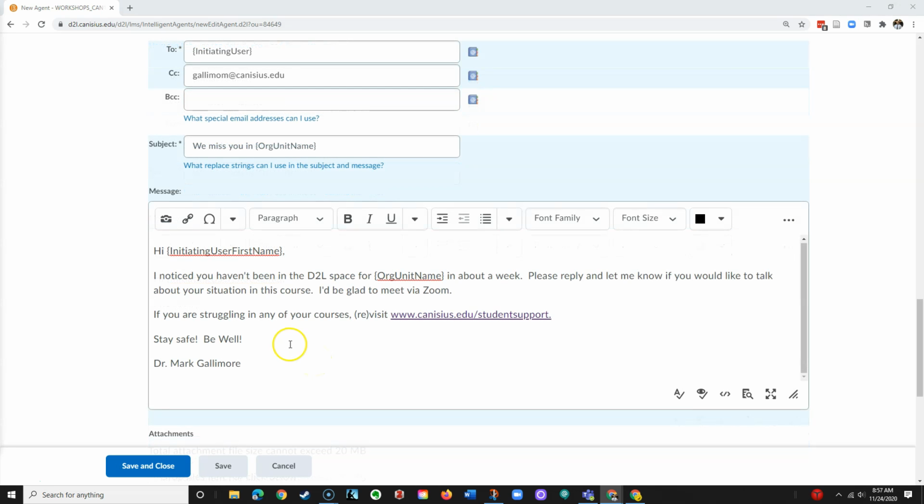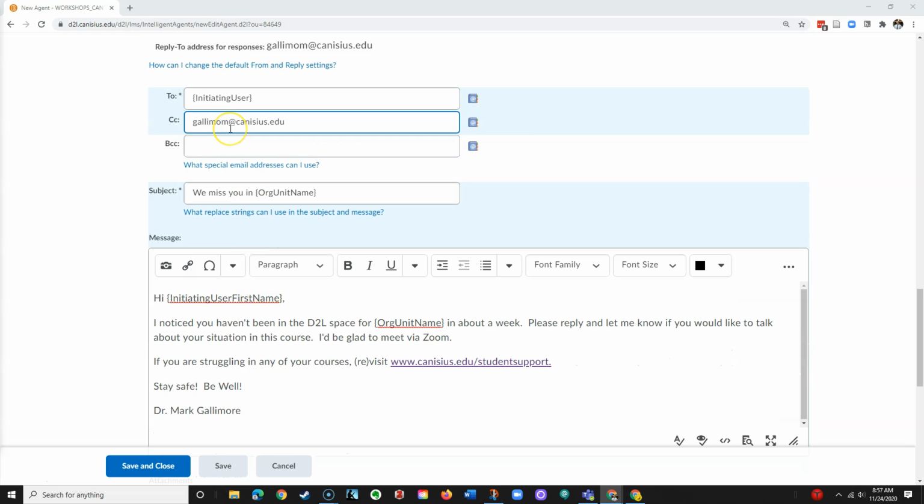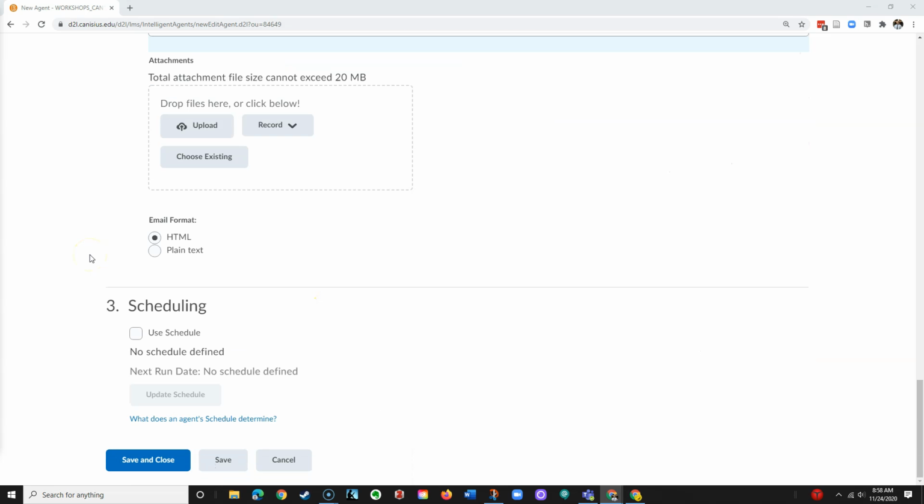So now my email is set up. It will send to any students that trigger this agent. It's going to send a copy for each student's email to me as well, so I'll know who this agent emailed. And then it has a standardized message, including these replacement strings, to personalize the message for that student. Now I'll scroll down to scheduling.